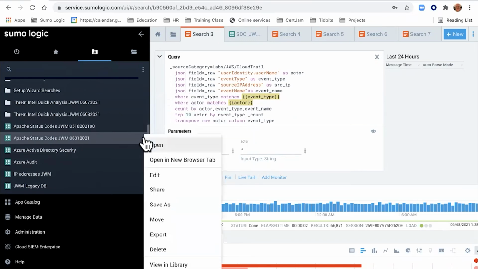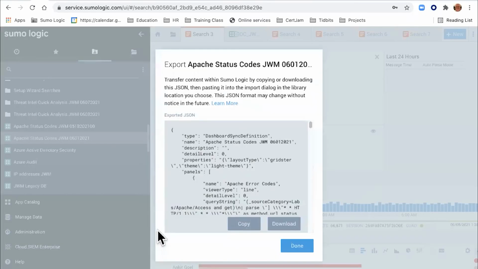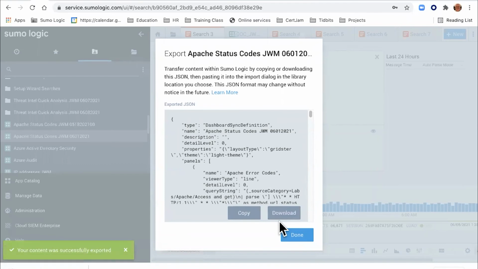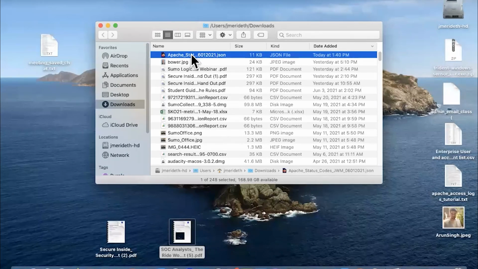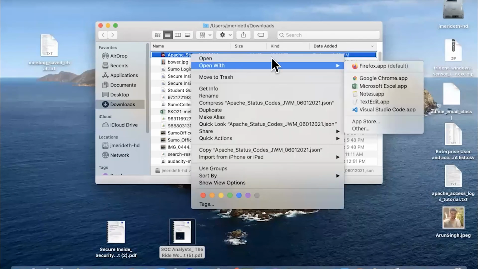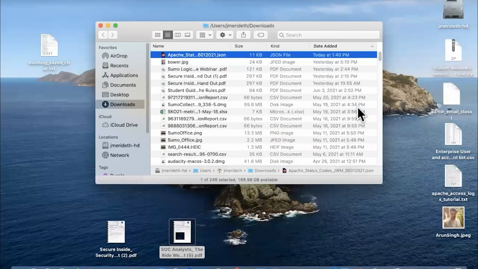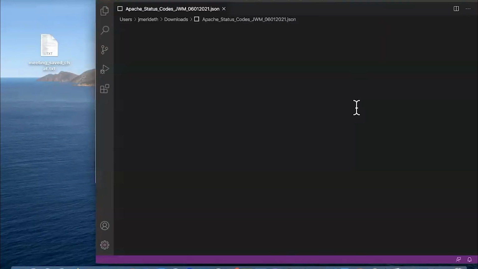On the three dots here, I have the option to export this. Now, when you export one of our dashboards, it actually writes it as JSON. Your dashboard is really a JSON file. And so I'm going to tell it to download this. It's going to download, and then I'm going to open it up. In this case, I'm on a Mac, so I'm going to open it up in my Finder. And I'm going to open this with some text editor. I could use a whole bunch of different text editors, but I'll use Visual Studio here.